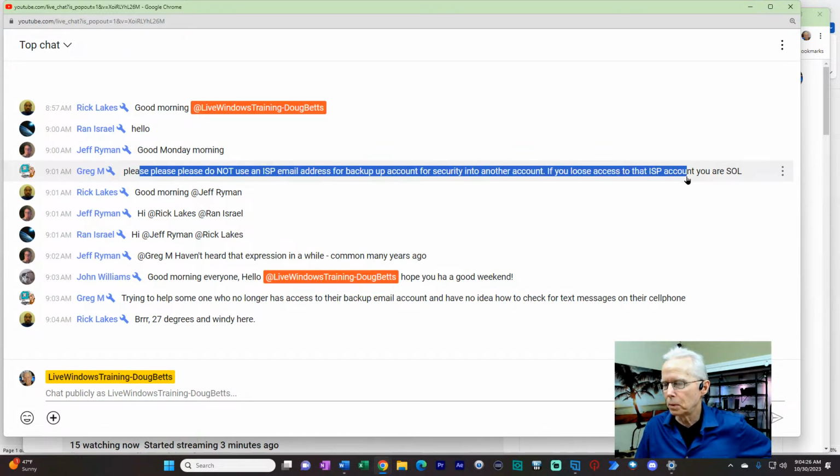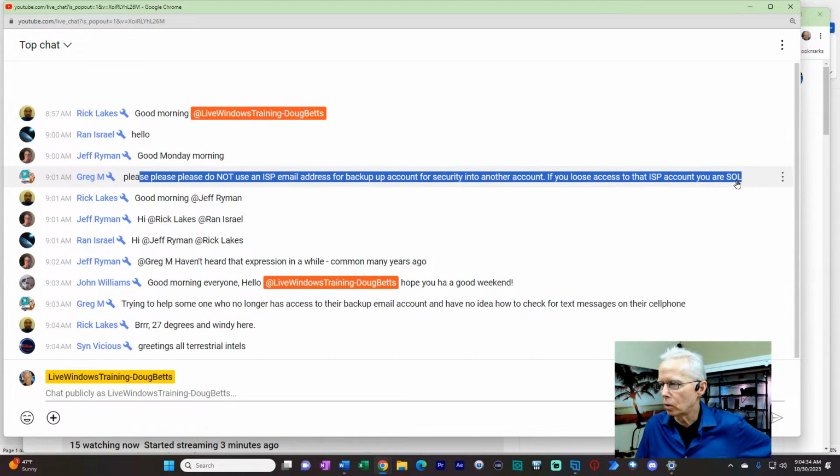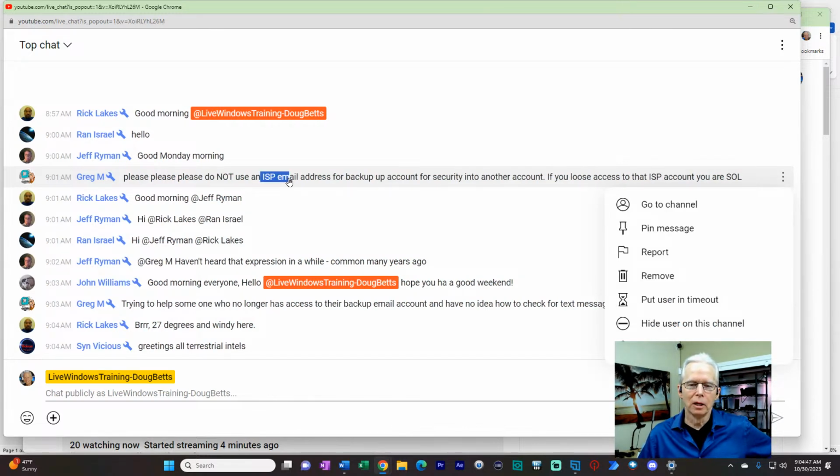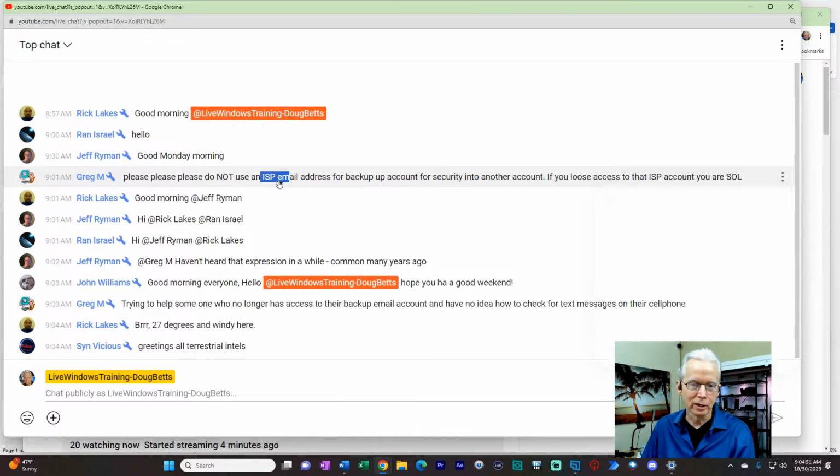Please do not use an ISP email address for backup account for security into another account. If you lose access to that ISP, you are SOL. Sorry, out of luck. I know, you don't need to correct me. But for those who don't quite understand that, like if your internet service provider, that's what ISP is, something like Comcast, don't use an address like your name or your ID, whatever, at Comcast.net as a backup for an account, because if you wind up switching to a different internet service provider, you might not have access to that email address. So you rather want to use an address that will always be available to you, such as a Google sourced email address like at gmail.com, or a Microsoft one at outlook.com or at hotmail.com, something that's not your ISP.